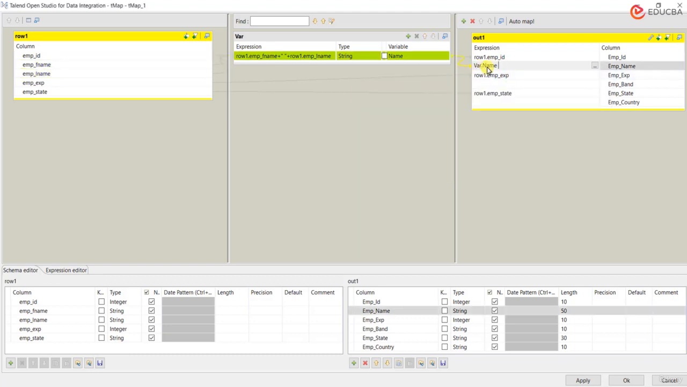All right. So now this variable, the temporary variable that we're creating here, is mapped to the employee name with our expression. That is the joining of the employee first name and last name that we are getting as input, and we have joined that with a space, and that is written to our name temporary variable, and that is being passed to our output employee name. I think the sequence is pretty clear.